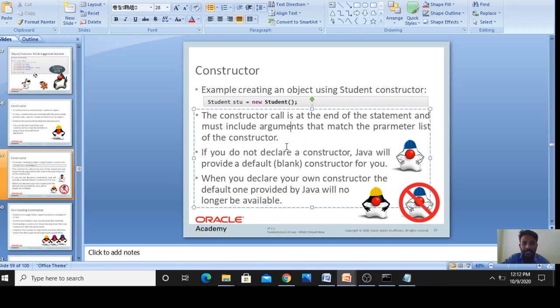If you do not declare a constructor, Java will provide a default constructor for you. If you do not declare a constructor in the class, the compiler will call the default constructor. When you declare your own constructor, the default one provided by Java is not available. Java will remove the default constructor and call the user-defined constructor.